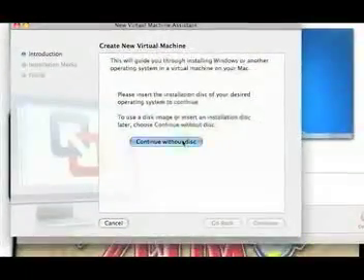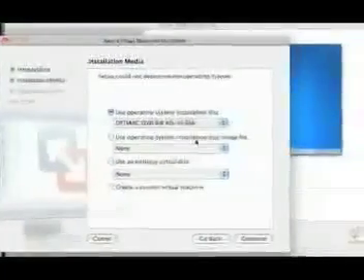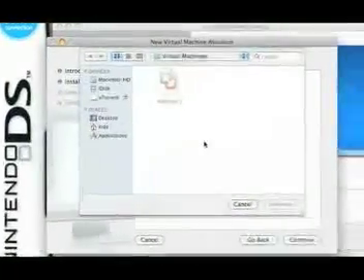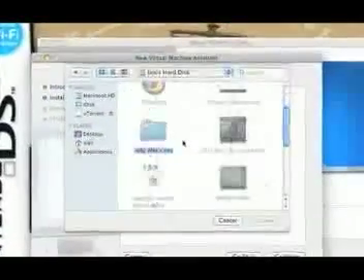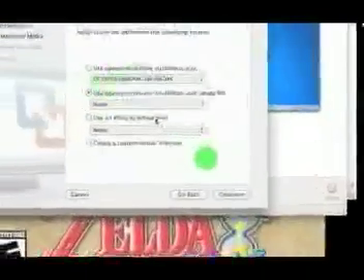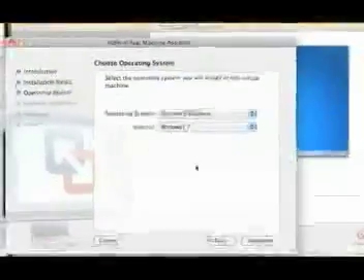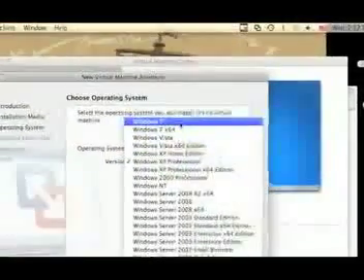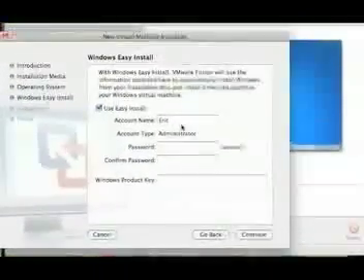Continue. You have to click Continue without disks. Click Use Operating System Installation Disk Image File. Then find where you saved it. It's in this folder. Click that ISO file, click choose, click continue. Leave these options, don't change them. Microsoft Windows, yep. Then you want Windows 7. That's the one. Continue.